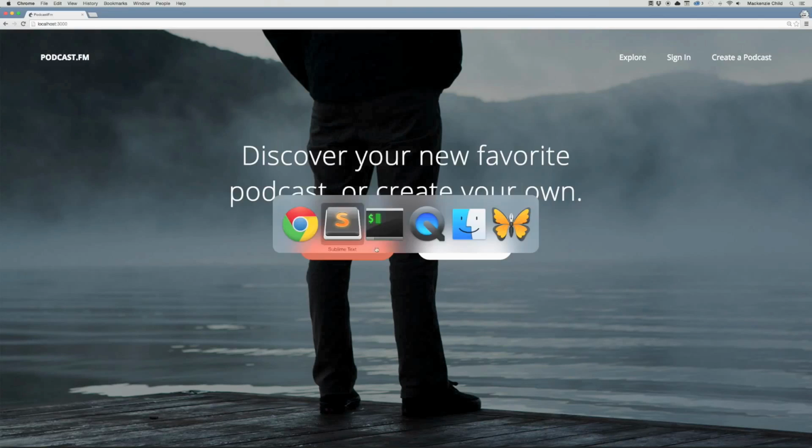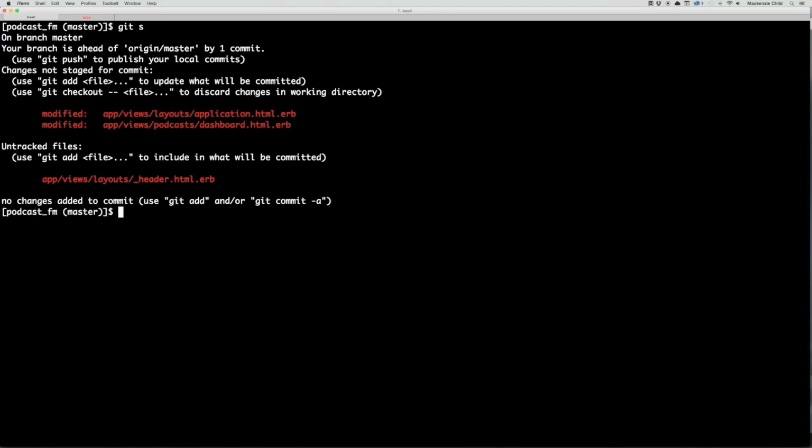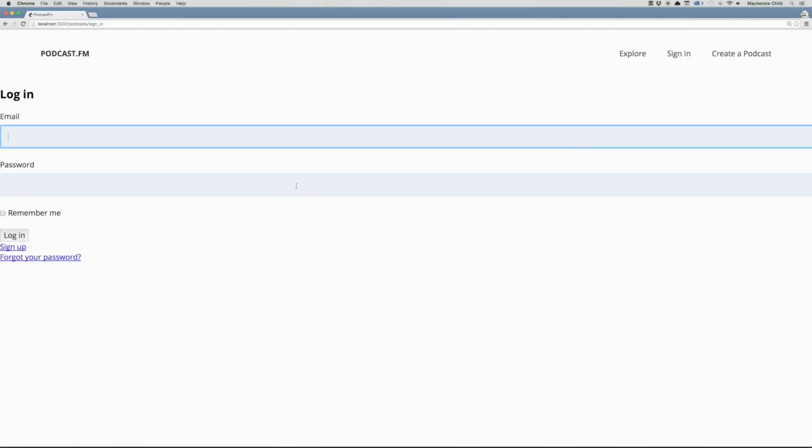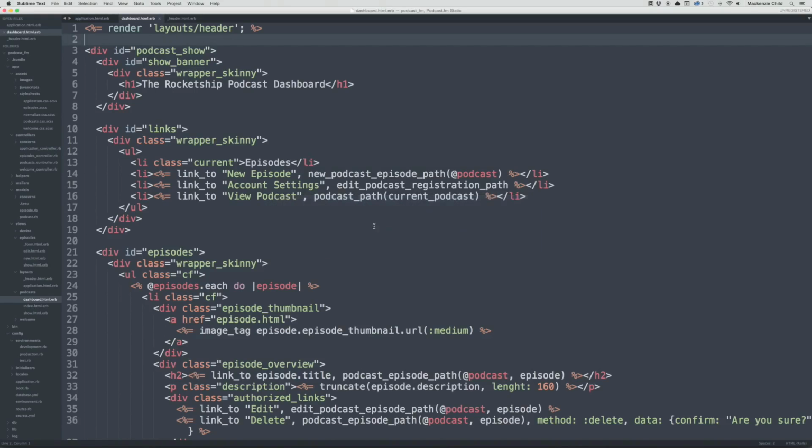So that's perfect. So let's do git s. So we'll do git add dot, git s. Let's do a git commit with the message fix issue where header was showing on welcome index. If I sign in, this needs to change. So let's take care of that.